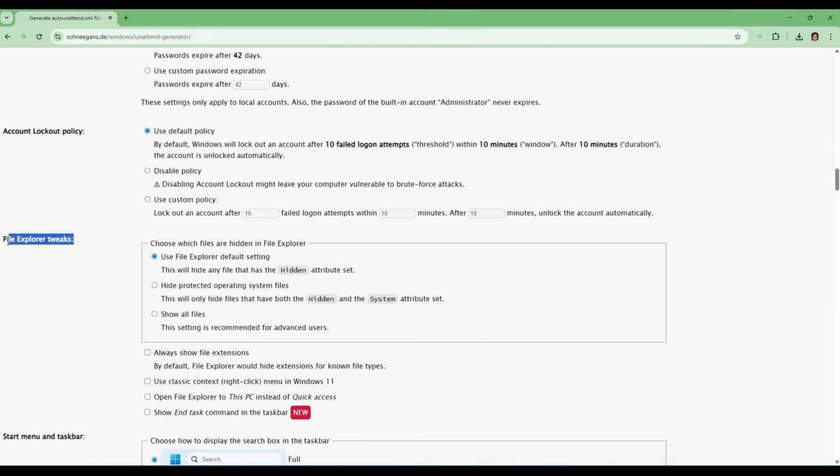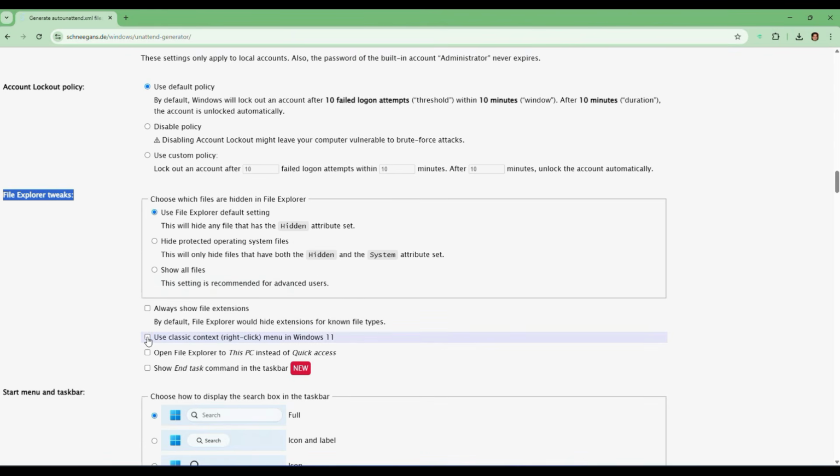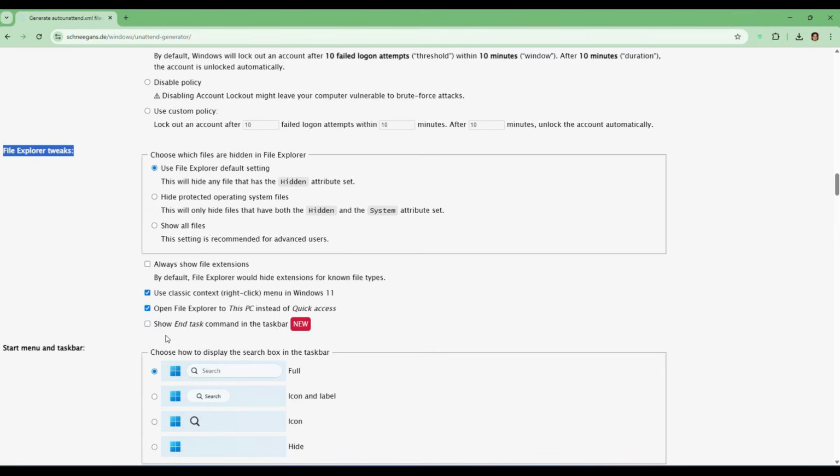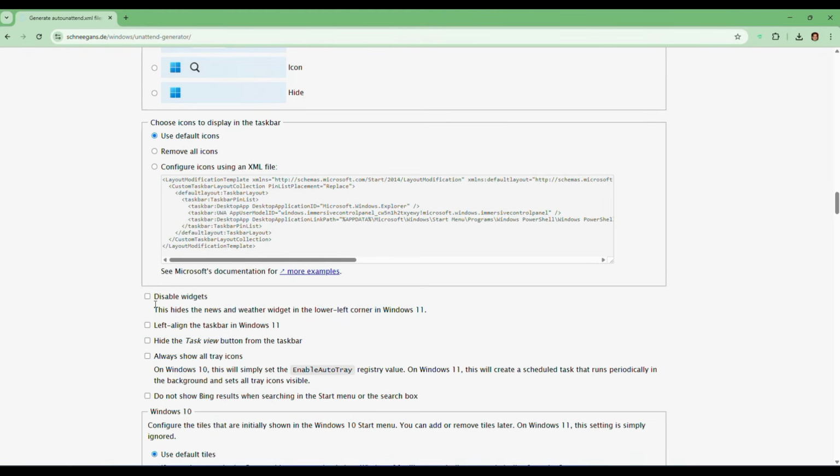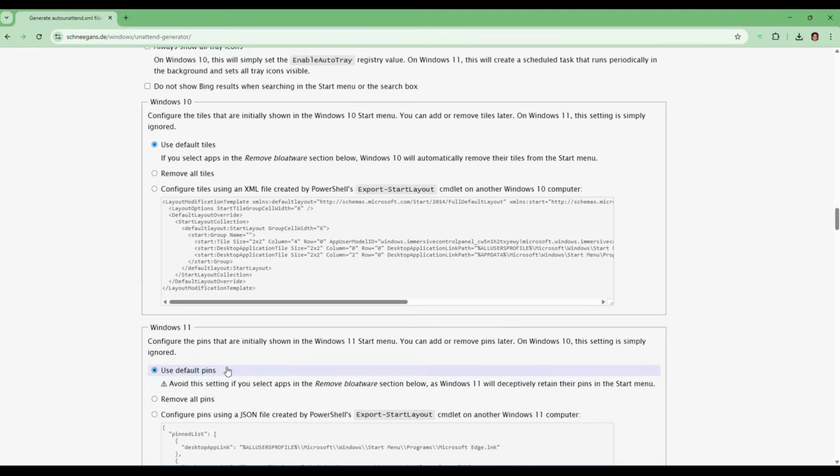Now coming to the File Explorer tweaks, check the boxes that say use classic right-click context menu, open File Explorer to This PC instead of Quick Access, and show end task command in the taskbar. And in Start menu and taskbar, choose how you want to display the search box in the taskbar. I am going to go ahead and disable widgets. This will disable this little widgets menu in the bottom corner.